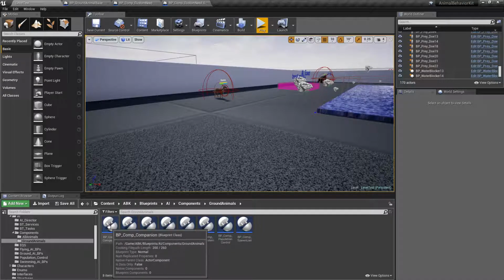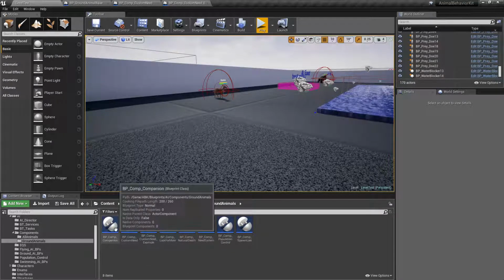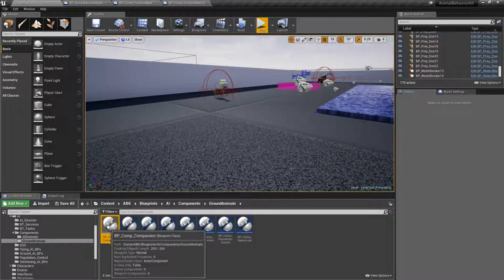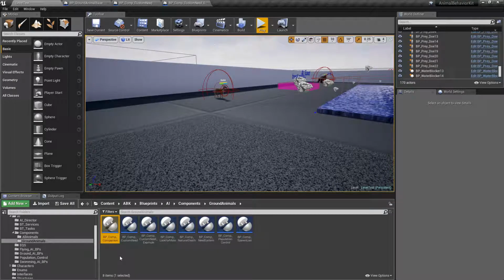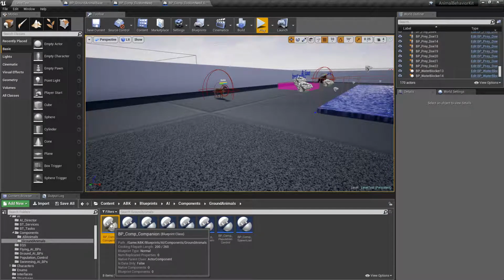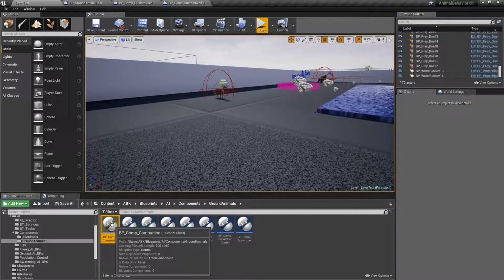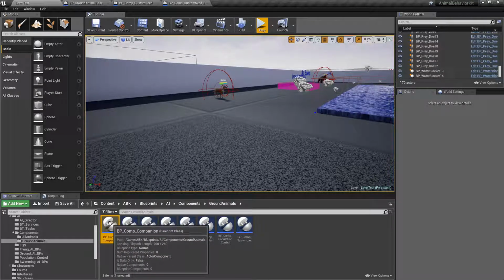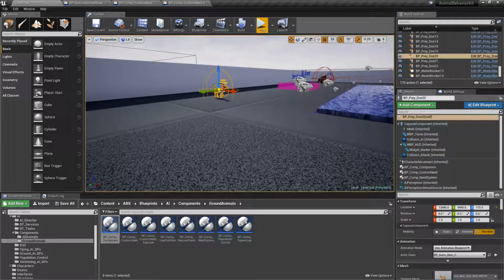And you can see them here. So for example, there's a component now that you drop into your animal that allows you to tame the animal, right? And that's called BP comp companion. So all of the variables, all of the events, everything that links up to the behavior tree, everything is now in one component, as opposed to having it in the master class, for example, in this deer.